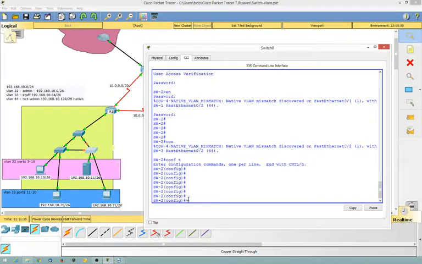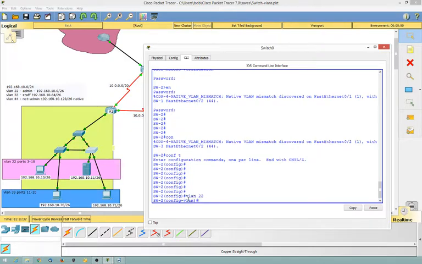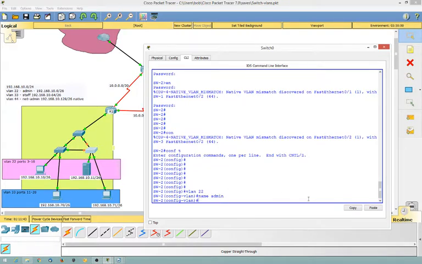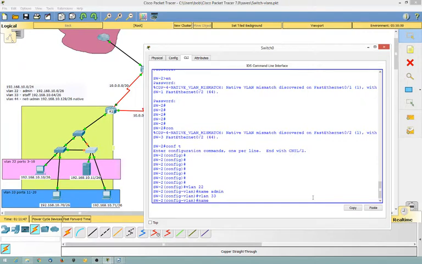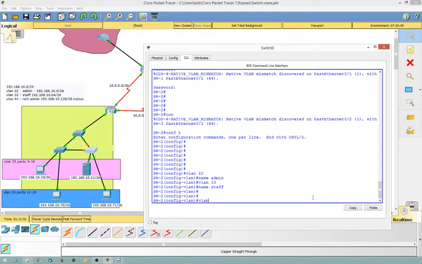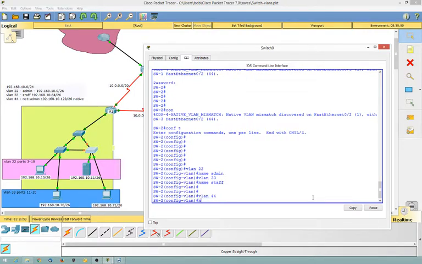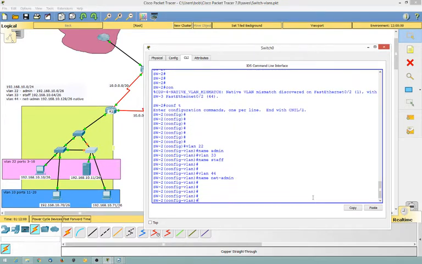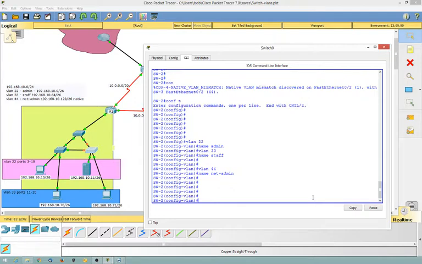Let's create our VLAN. So VLAN 22. You don't have to put a name in, but it makes sense. So the name is admin. VLAN 33 is going to have the name of staff, and VLAN 44 is going to have the name of net admin. Got that one right. Excellent. So we'll exit out of that.